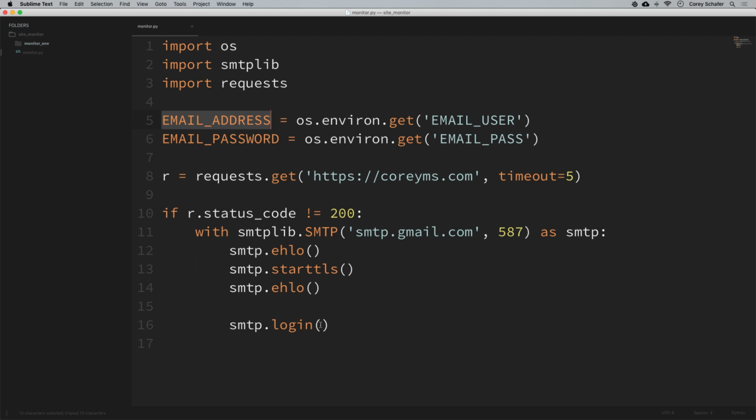Okay, so now I'm going to log in to the Gmail server using those credentials. So that's what we pass in here to smtp.login. So first I'm going to pass in the email address, then I'm going to pass in the email password. Okay, so now let's create a simple message for our email. So I'm just going to create a simple plain text email in this video, and I'll be doing a more advanced email video in the near future where we cover attachments and HTML messages and things like that. But for this video, we just want text.